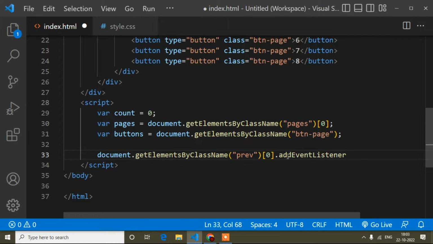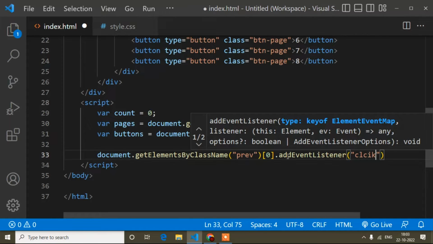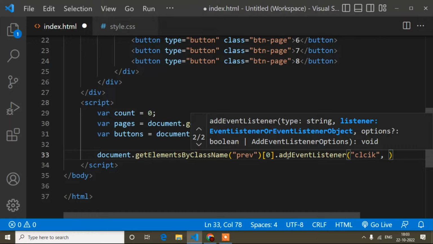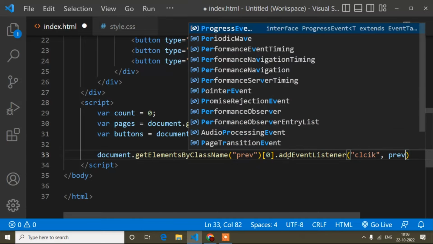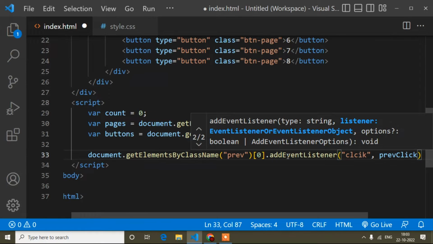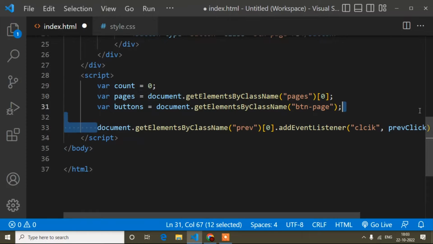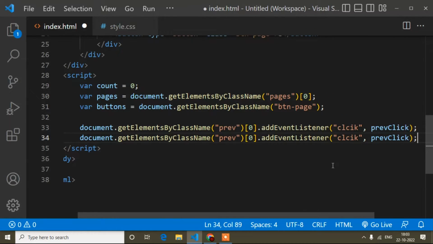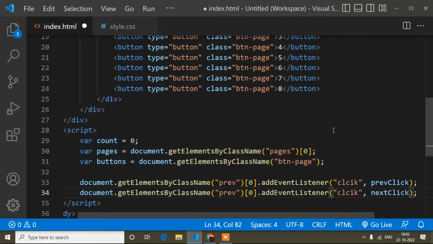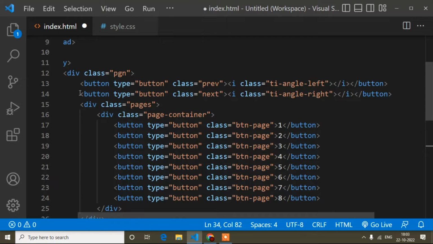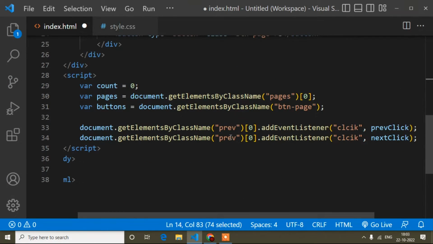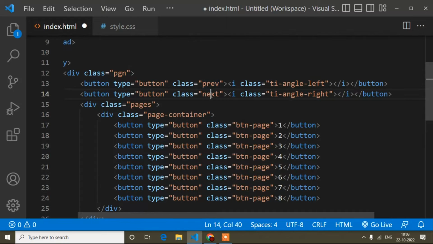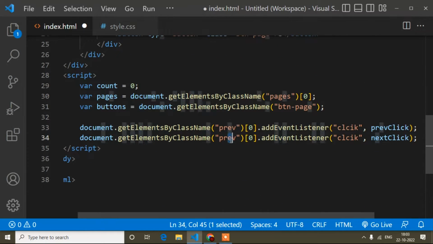It will listen for the event. So what event? The event is click, and the related event name I will write here. So I will write previous click. I'll copy the same thing and paste it here, but instead of previous click, I will write next click, because I'm writing this one for the next button. And instead of previous, the class name is next.